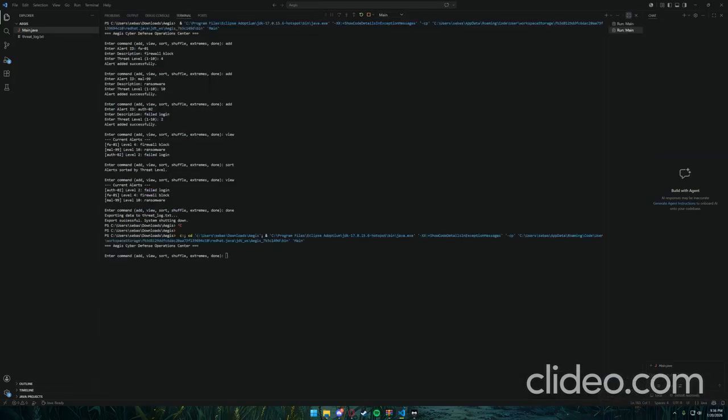I'm gonna go ahead and run it again. I'm gonna add fw01 again. It's gonna be firewall block, threat level 4. Then we're gonna add another one. It's gonna be mal99, description ransomware, threat level 10. Added successfully. We're gonna add then auth02. It's gonna be failed login again. And then we're gonna do threat level 2. Another added successfully.